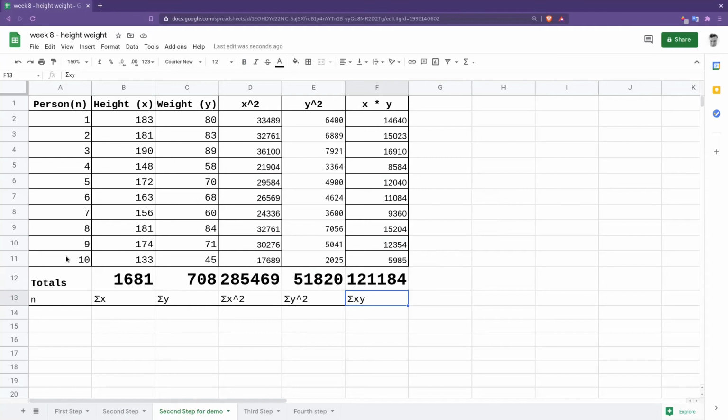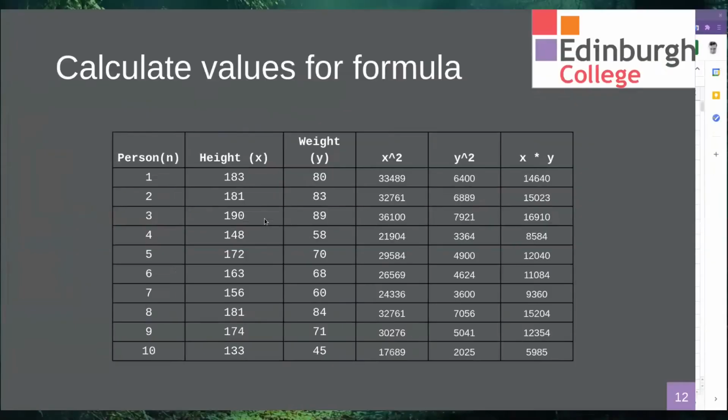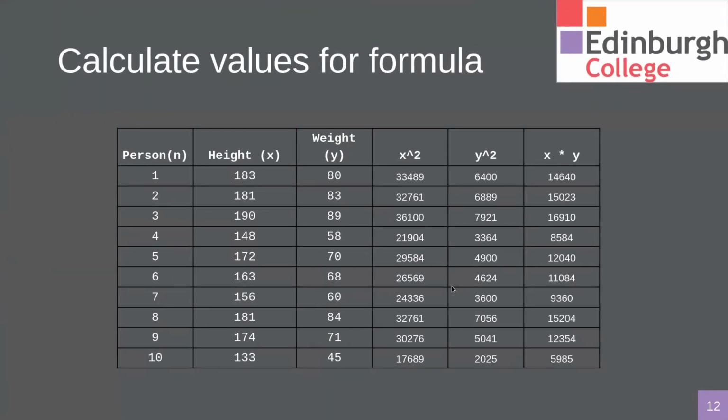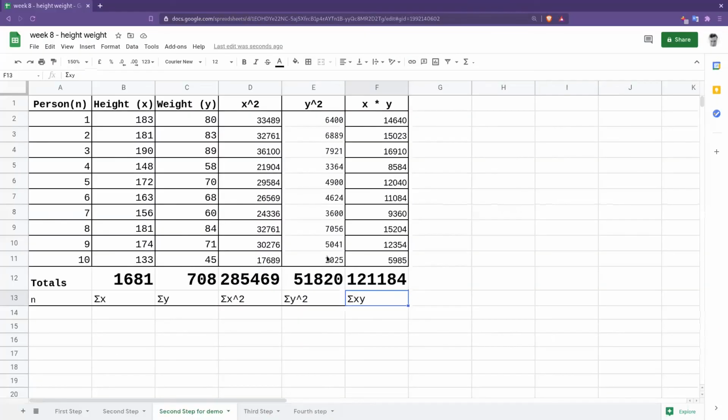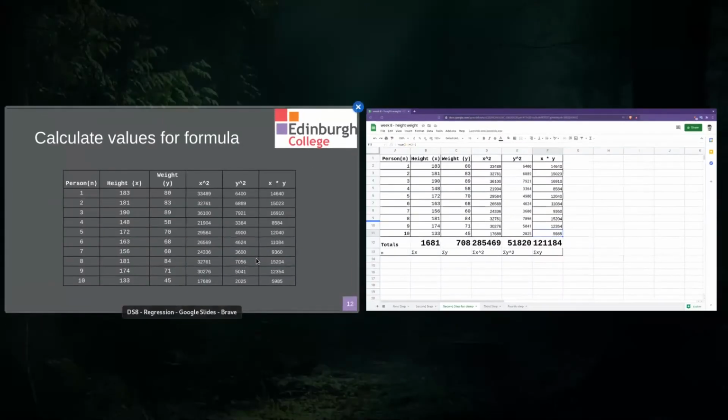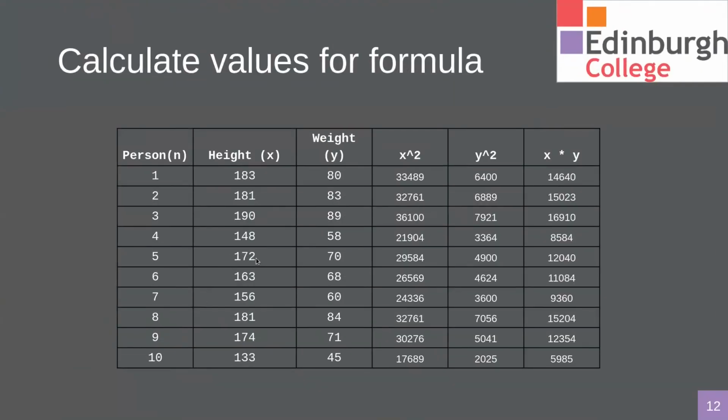Okay, so let's head back over. I guess that these should mirror each other. Let me just do a quick bit of testing. So the last value in was 5985. Let's just check that's 5985. Yes, 5985. Okay, I'm not going mad. Right, so first thing we need to do is calculate x squared, y squared, and then the cross product. And then once we've done that, it's easy enough to calculate the sum of these values.